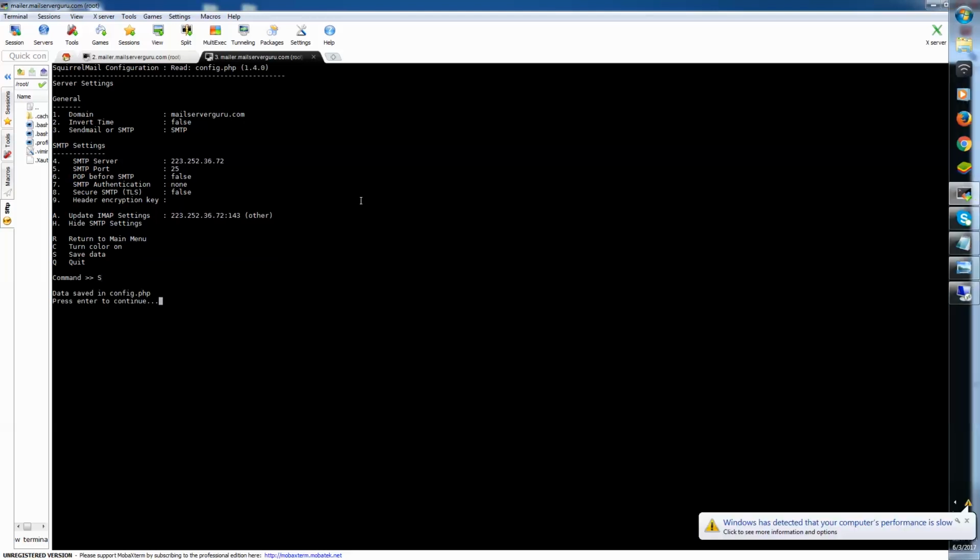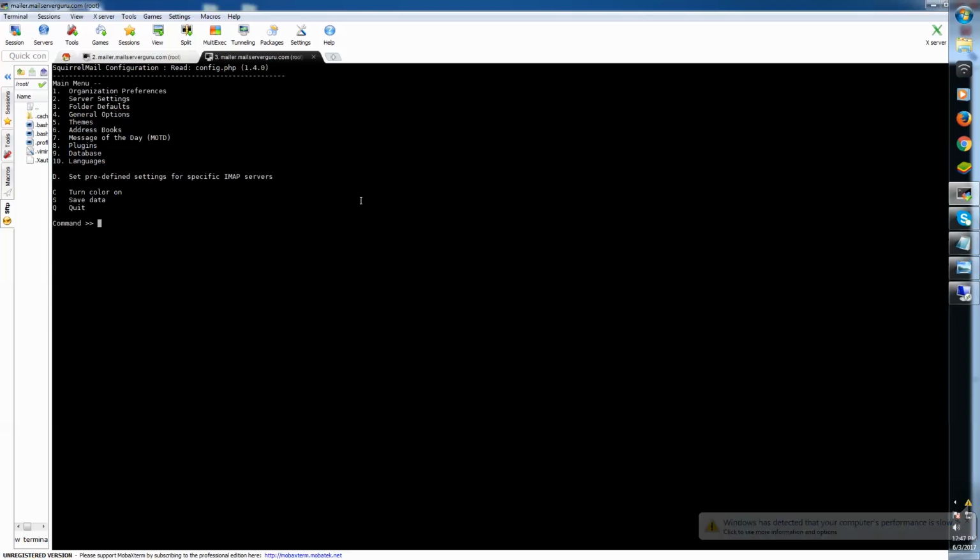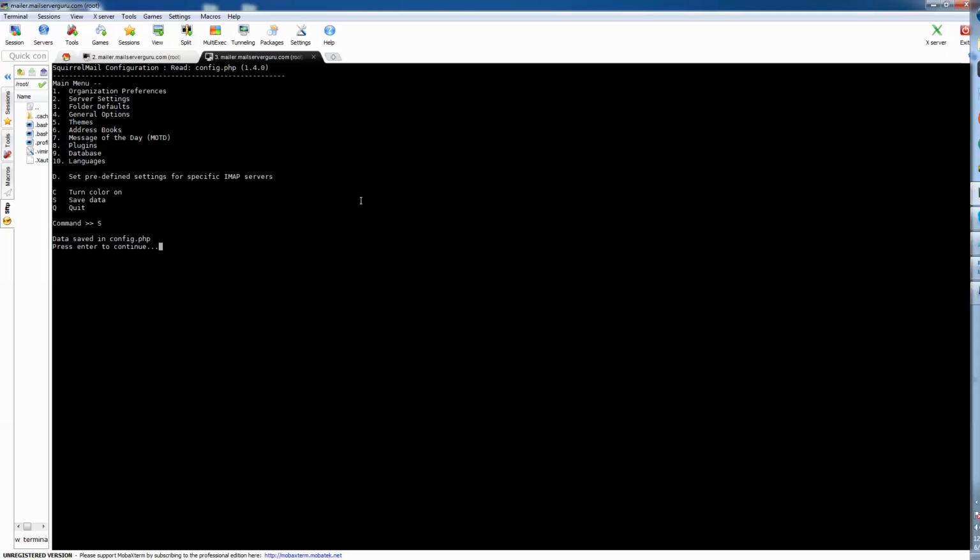And this webmail itself is a web-based software or Apache application actually. Save, return to main menu, save, then I can say quit. Now it is okay.